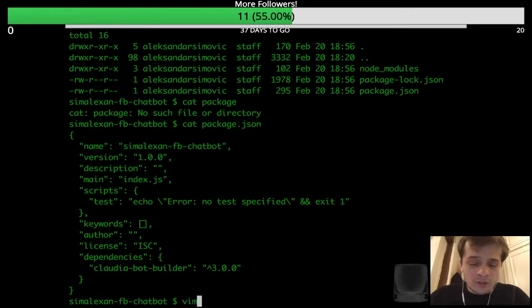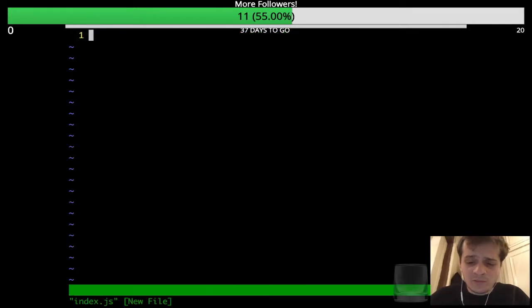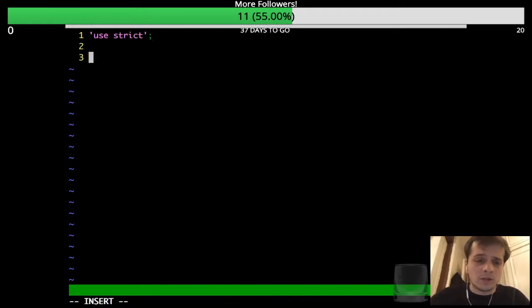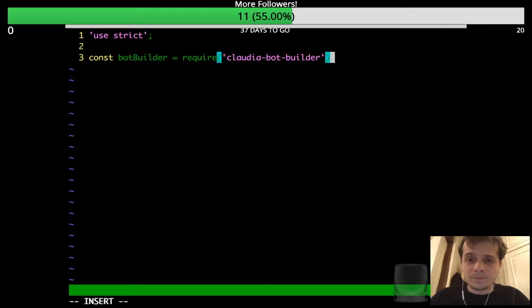To do that, you can just use Vim. With Vim, you can open index.js, create the index.js file, just save it at the beginning for starters, and we can already write. First you say you want to use, for example, the strict mode. You don't have to, but it's recommended. Then you say, okay, I want to load up bot builder. So you say bot builder equals require Claudia bot builder. Basically this is everything you need for your project.